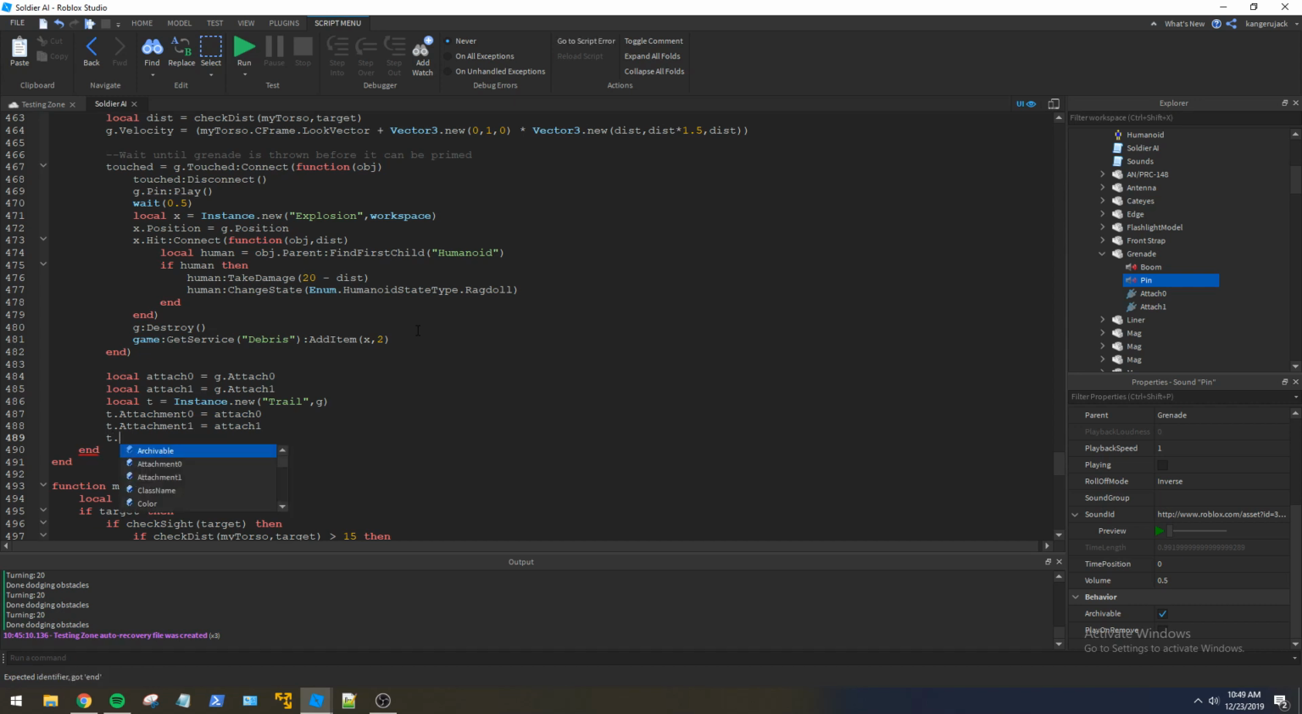And then we'll do t.lifetime equals 0.5. So the trail will only be alive for half a second essentially because the grenade will be moving quite fast. And then t.color equals ColorSequence.new, Color3.fromRGB 150, 150, 150. Okay, so that's going to give a nice gray trail behind the grenade as we throw it.